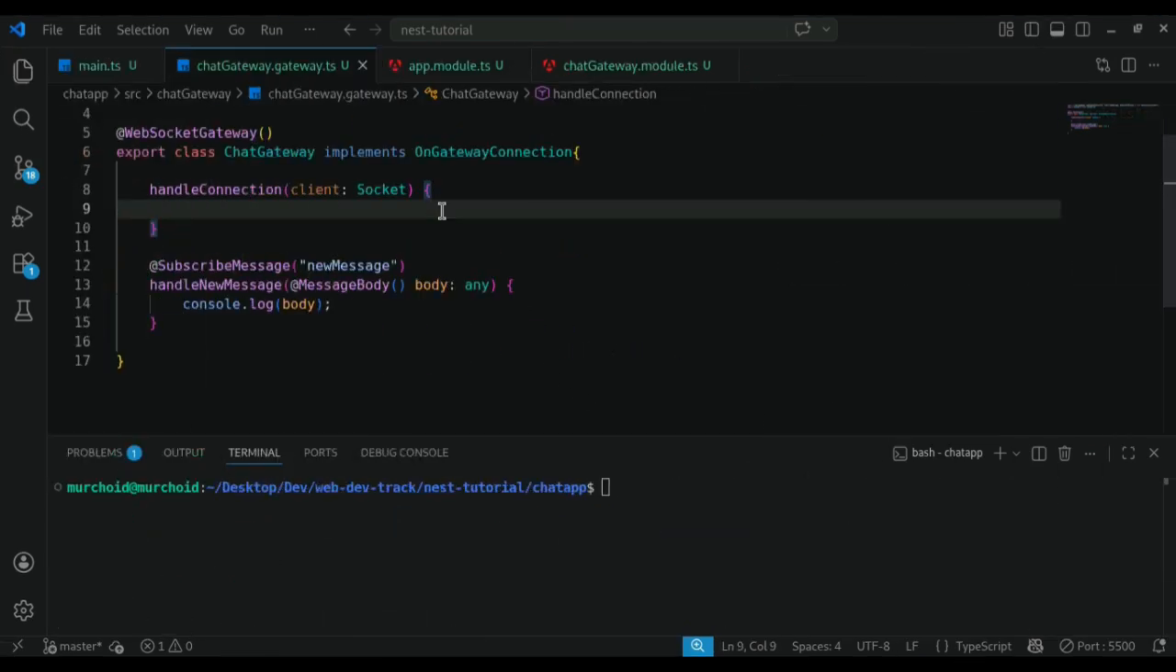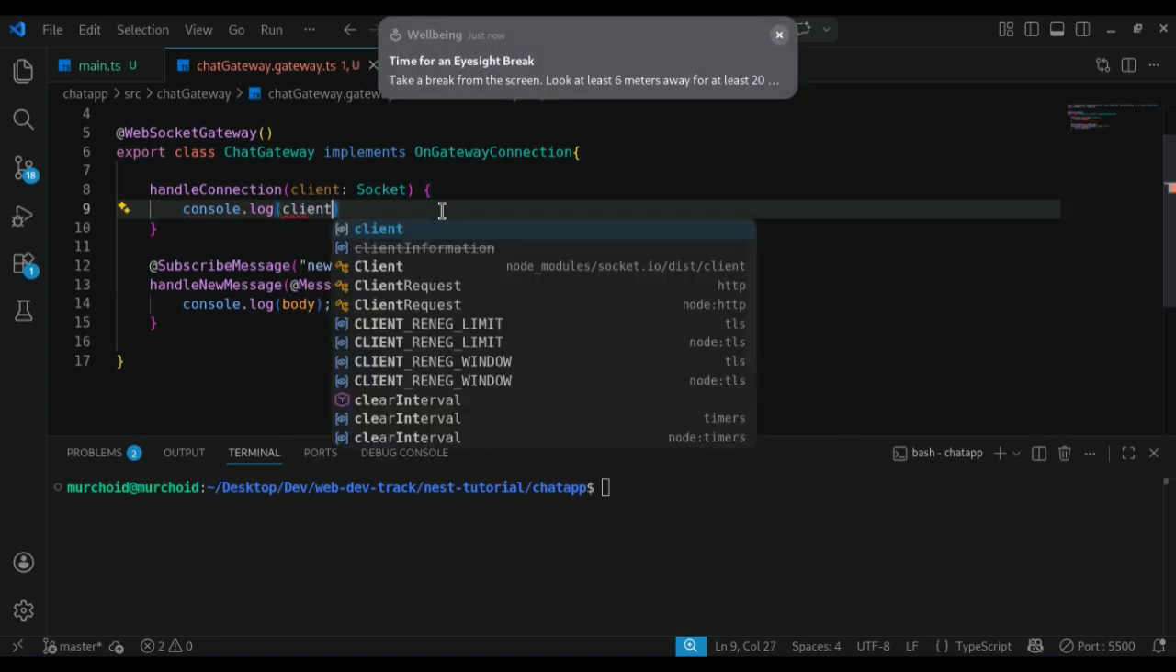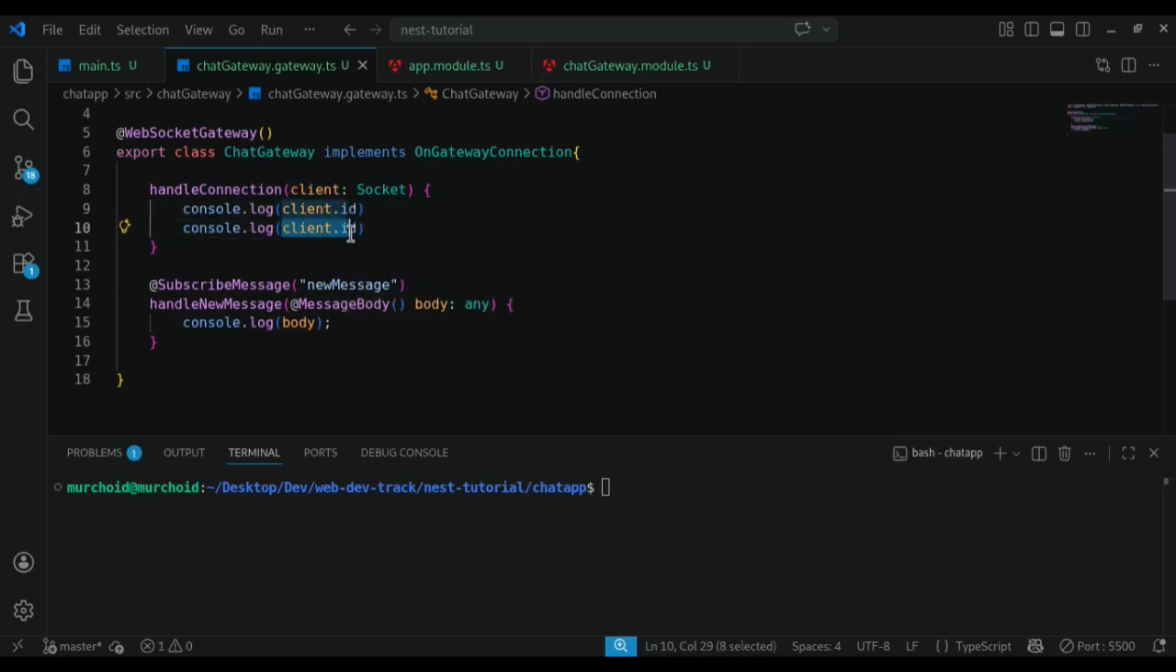So here what we will do is just log the ID of the client, and we can also say connection successful, like that. Sorry for my terrible grammar there. Connection successful, I think it's a single L, and I'm just addicted to semicolons.